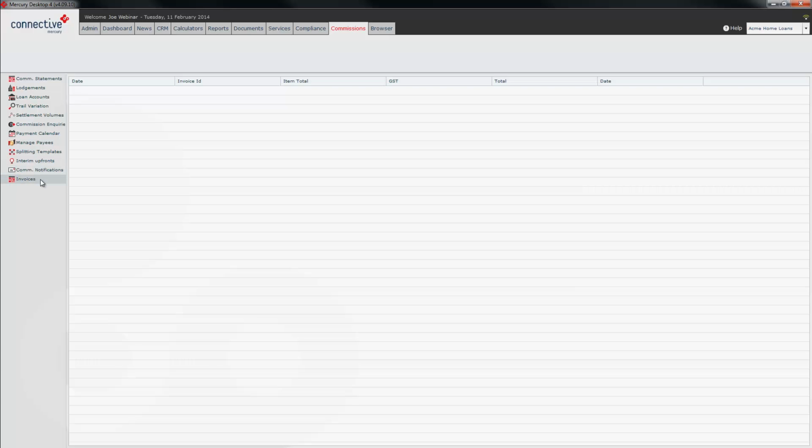And finally, invoices. Each month Connective will invoice you for our service. From here you can see each month's invoice, the ID, the total, the GST you paid, total and date. And there will be a download link here. You can actually download our invoice each month for your records.